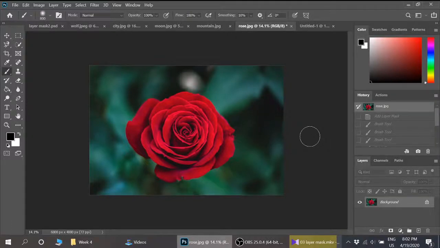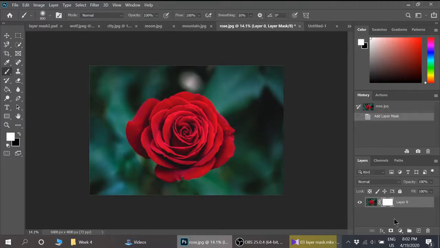Okay, now let's try the layer mask. Make sure you are on the layer that you want to add a mask to, and then press this button. This is the add a mask button, and press once. You will notice there is a white layer attached to the original picture layer.